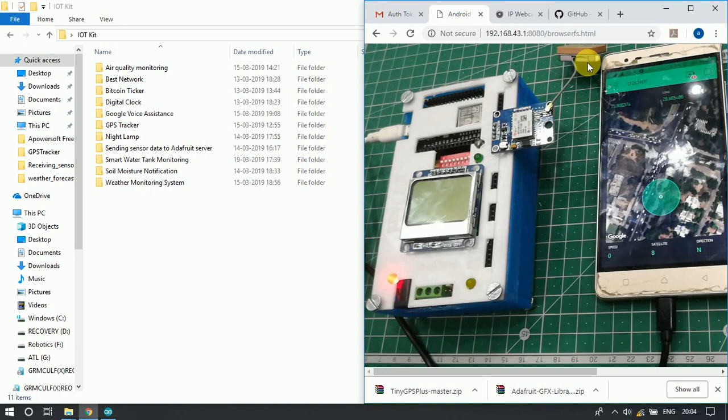So this was about how we can design a GPS tracker. Using the same design principle, we can design a pet tracker, or we can track someone's position or someone's location.